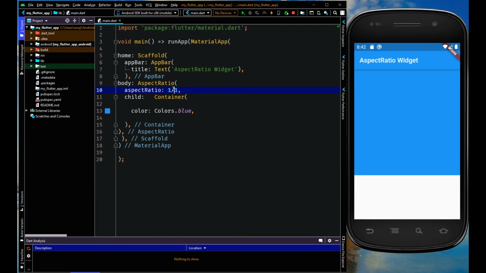So you can also change this to 16x9, which we use mostly for YouTube. So the width is 16 and the height is 9.